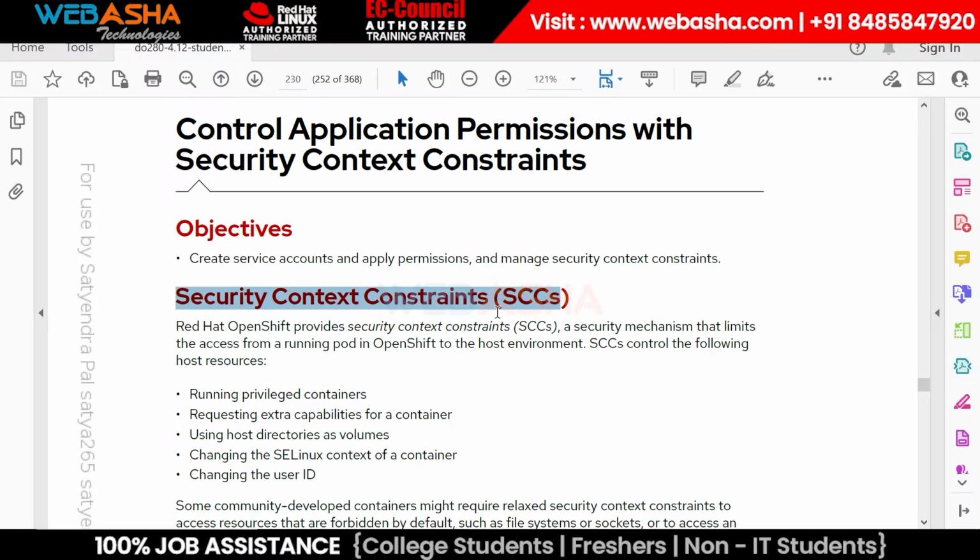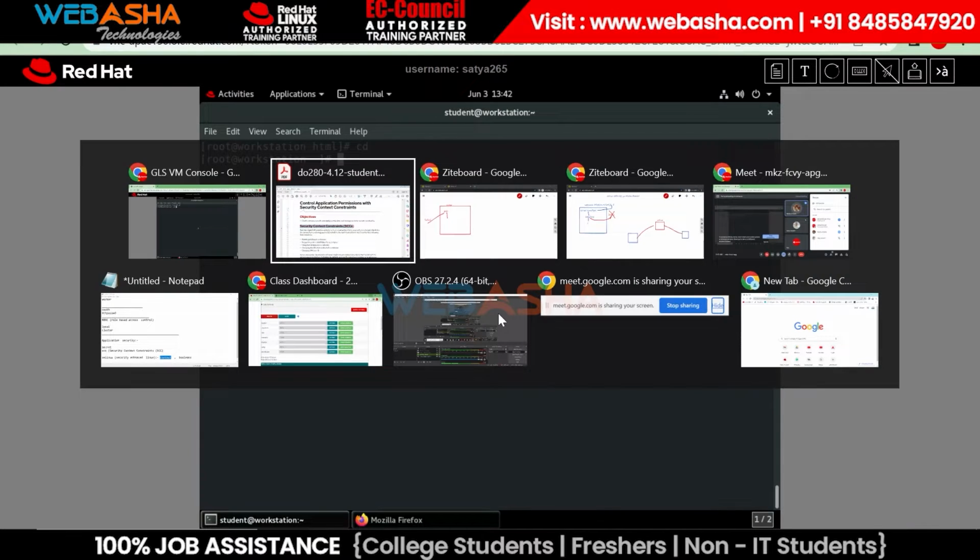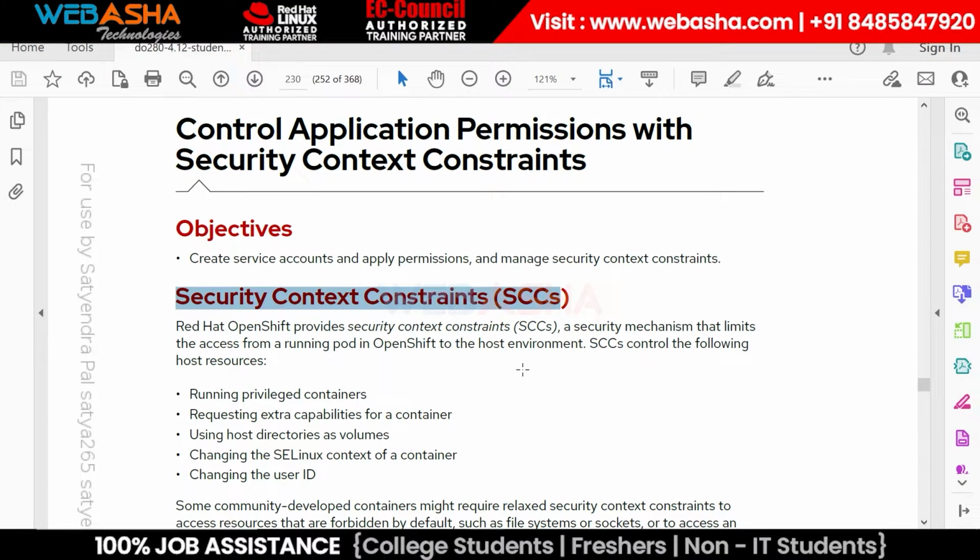So that's the point. SCC is always bound with the service account, not directly to the pod. Service account, right.